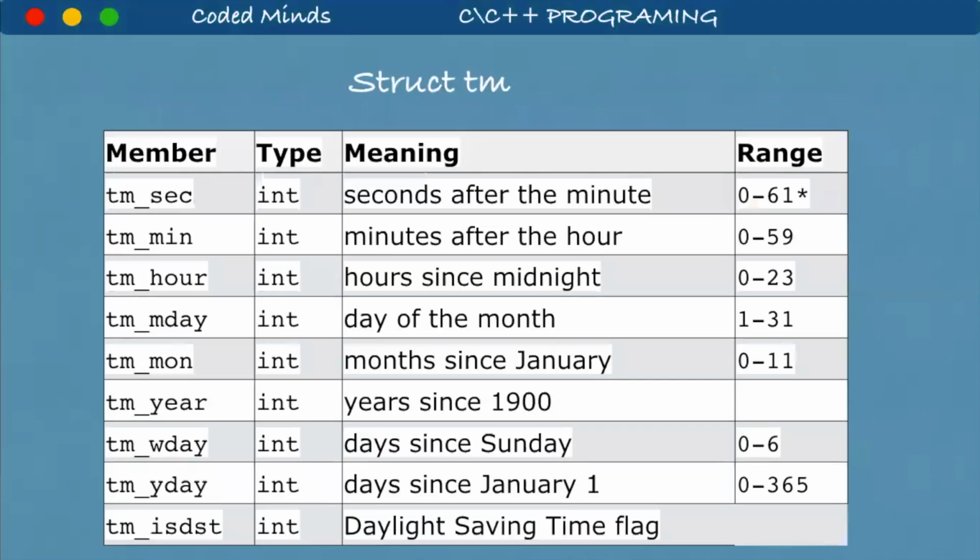And in the structure tm, we have the following members. The first one is for seconds, which returns the seconds, and it ranges from 0 to 61. It ranges from 0 to 61 because in some systems we have leap seconds, so in order to accommodate them, we range it from 0 to 61.